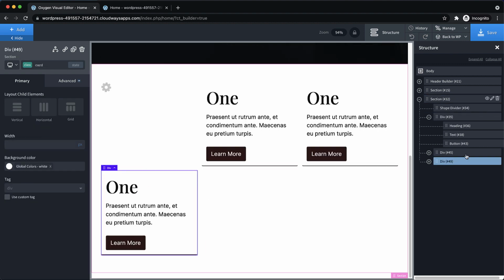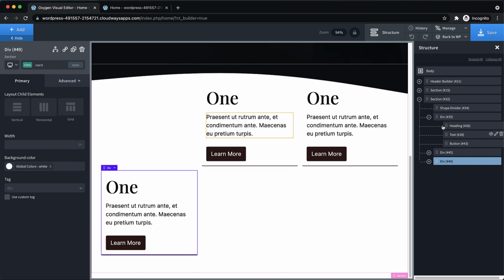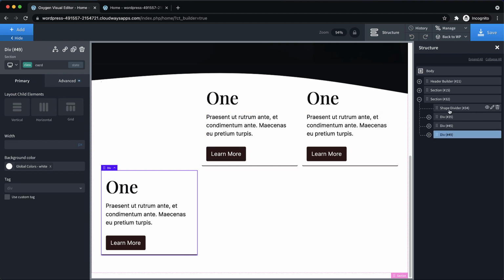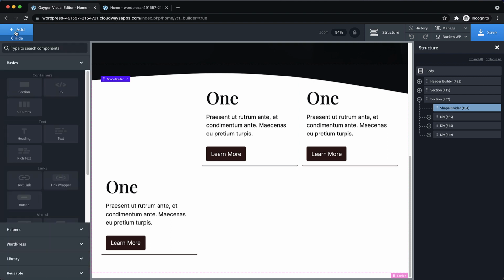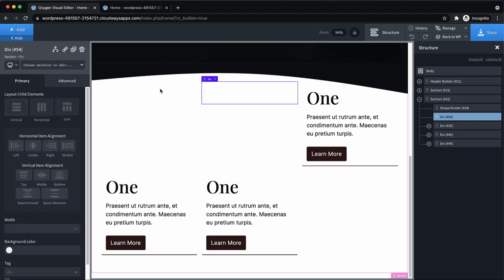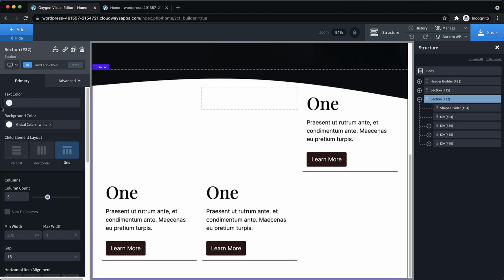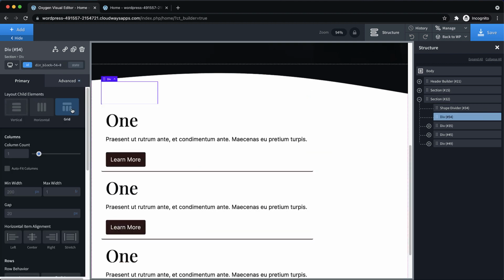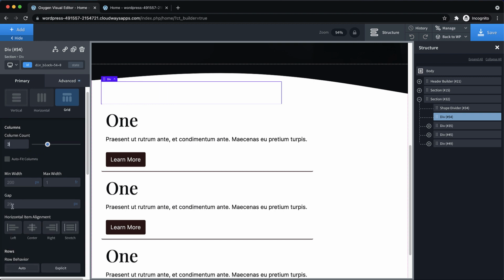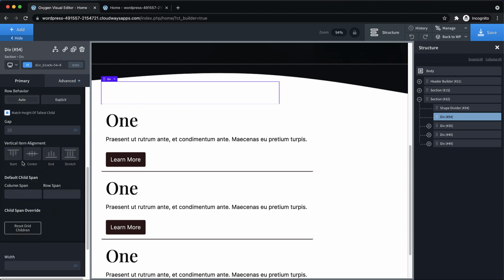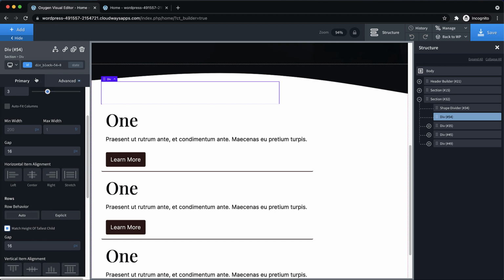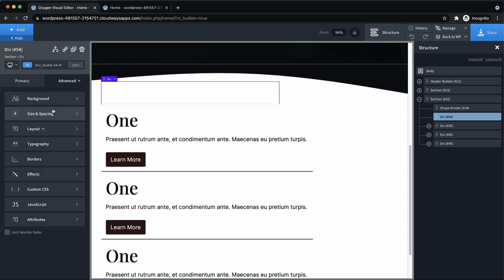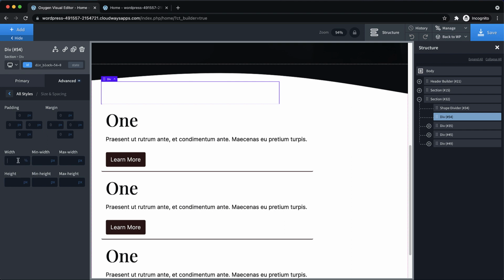So we'll undo the deletion of that. What we can do to fix that is wrap all these cards in their own div. Then the div is going to be responsible for the grid layout, and the section will just be a basic flexbox layout. I think that'll work a little bit better. So let's set this to 3 columns, change our gap to 16 again, and then go back to advanced size and spacing and make sure this thing is 100% width. And then we can drop our divs into there.